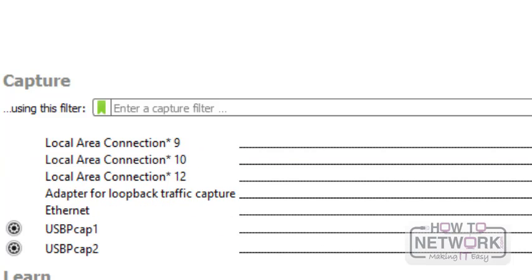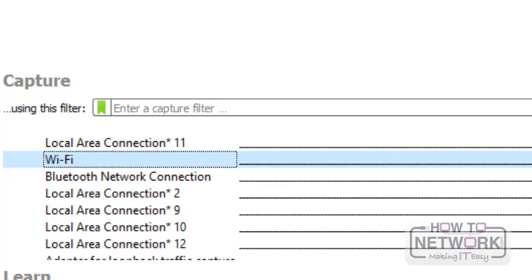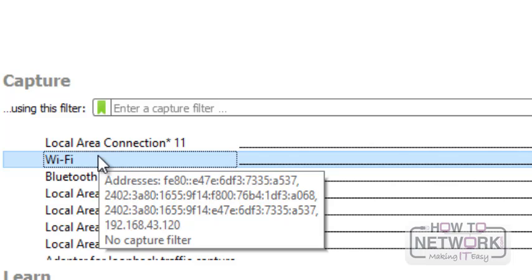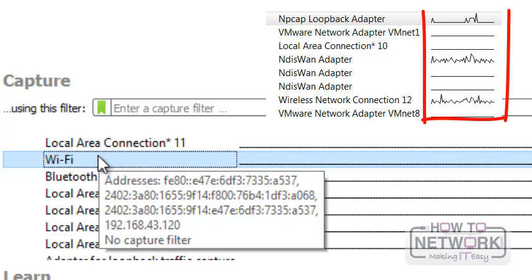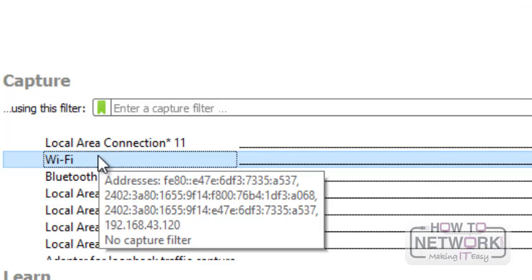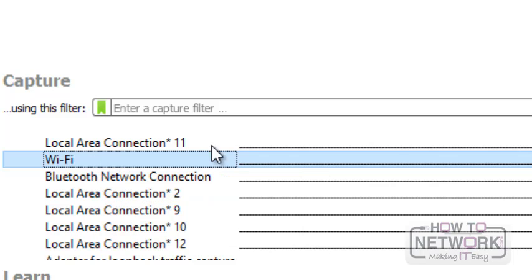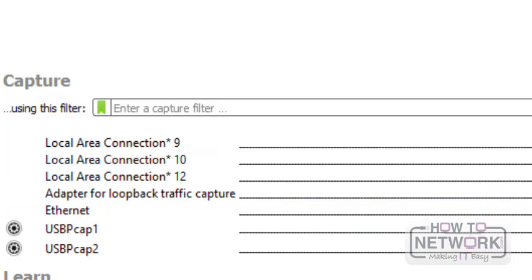Now below this you'll see a list of interfaces, and you can choose which interface you're going to capture traffic on. Normally you would see a zigzag type graph on any active interface. Now on this particular one there's no traffic showing. You can hover over it as well and you can see more detailed information.